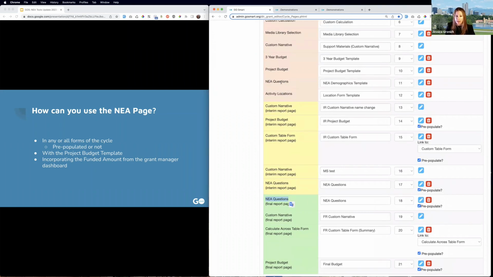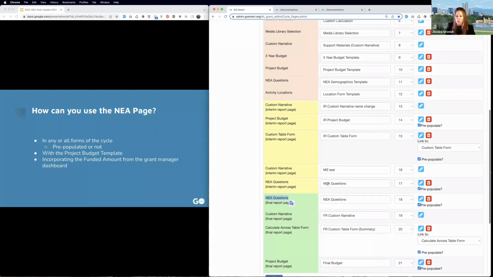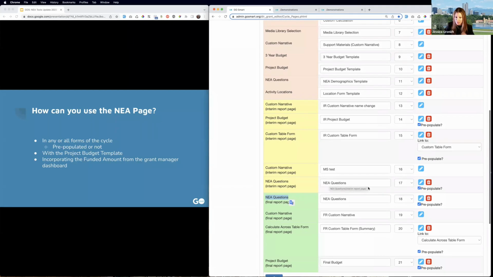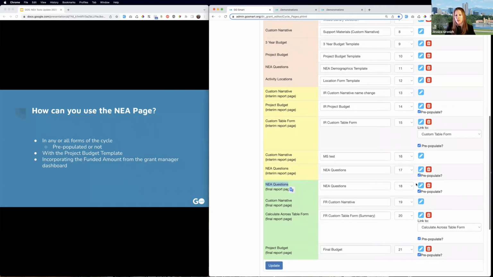So maybe when you add the NEA questions template to your application, you're just asking for a couple demographics questions. Maybe you're going to turn on those audience questions, but say in the info instruction section that these should just be estimates, and you're going to turn on that single grant amount requested. But then maybe once you get to the interim report, you want to ask a lot more questions as somebody's moving through. Then at the NEA final report, you probably want to turn everything on and just make sure that you're really gathering all of those points, and then you've covered all your bases for your FDR reporting.